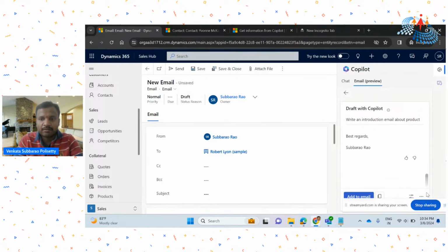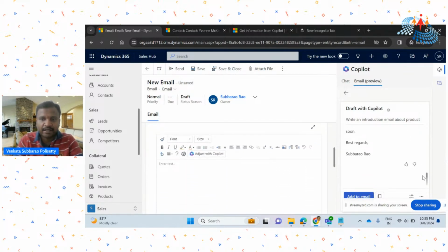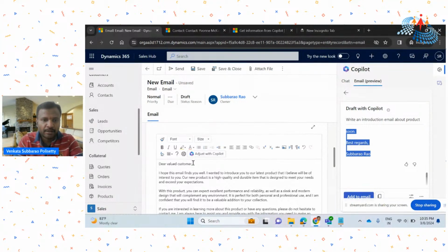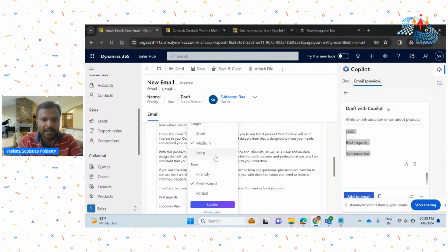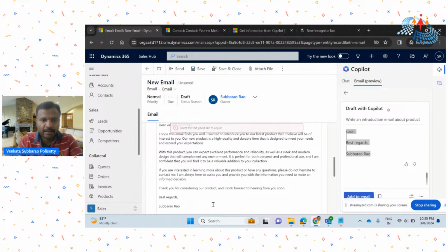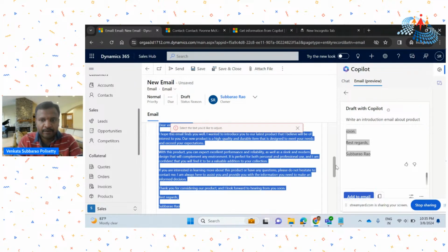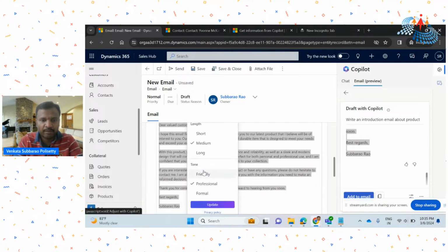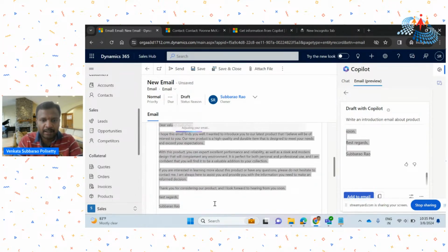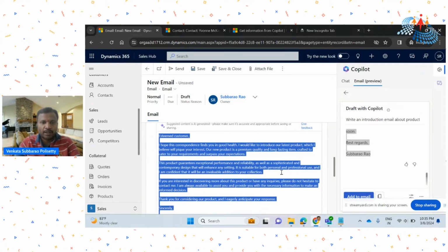Okay, so I can click on this. See if you observe, right? I have given: write an introduction email about the product. It says that okay, these are the details. I will click on add to email. So here I can also adjust with the Copilot itself. I will say formal. Click on update. Okay, so I'll click on this one, adjust with the Copilot, formal, update. So it is adjusting my email based upon the tone that is present.